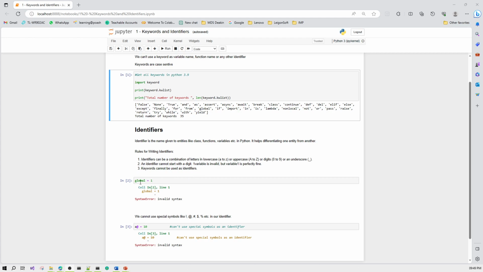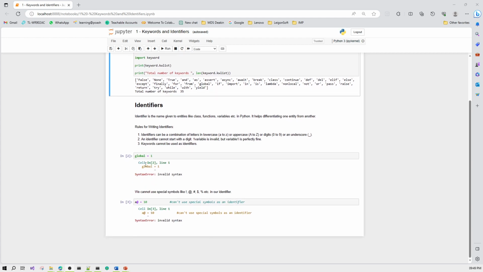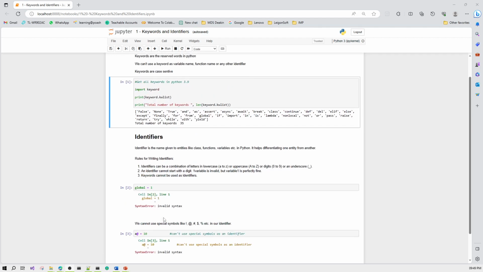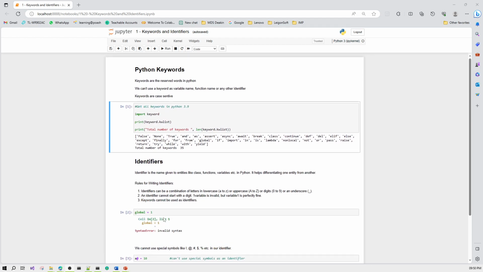Say if you write global = 1, you see global is a keyword here, right? So if you use global = 1, then you get a syntax error, invalid syntax. Also, we cannot use special symbols like hyphen. All these special characters you cannot use in an identifier name. For example, a@ = 10 also gives you a syntax error. This was all about Python keywords and identifiers.